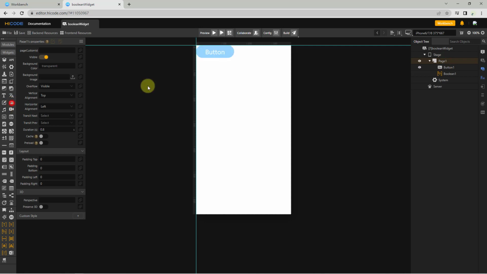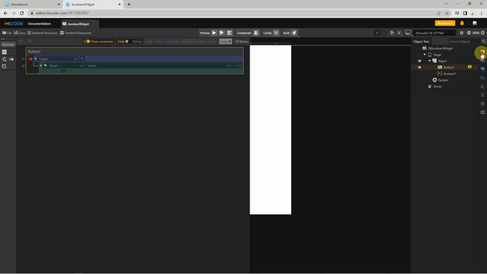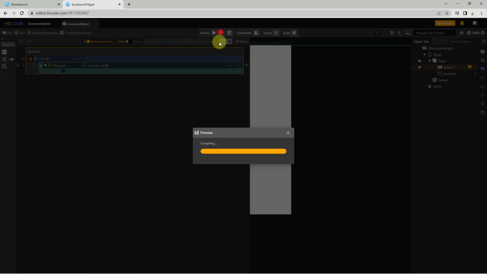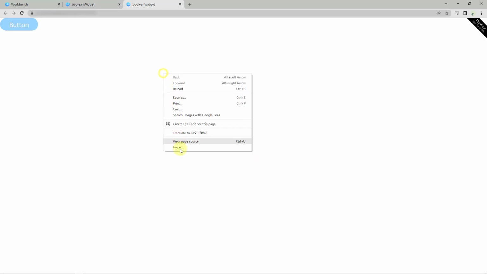Add a button, and I will use this button to log this value in console. I will need inspect and my console. It says the value of Boolean 1 is true. It is important that you notice here this true is regarded as a keyword true. It is not a string.